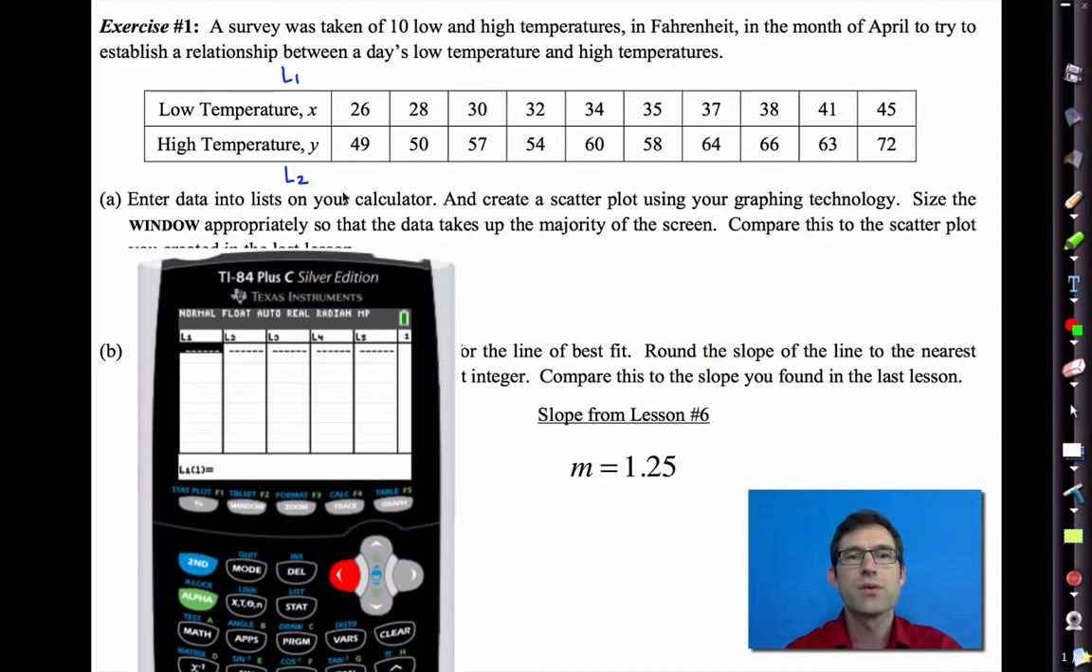All right, so let's do that. Let's put in L1, 26, 28, 30, 32, 34, 35, 37, 38, 41, and 45. As always, good idea to check over the data. But let's not spend too much time on that.